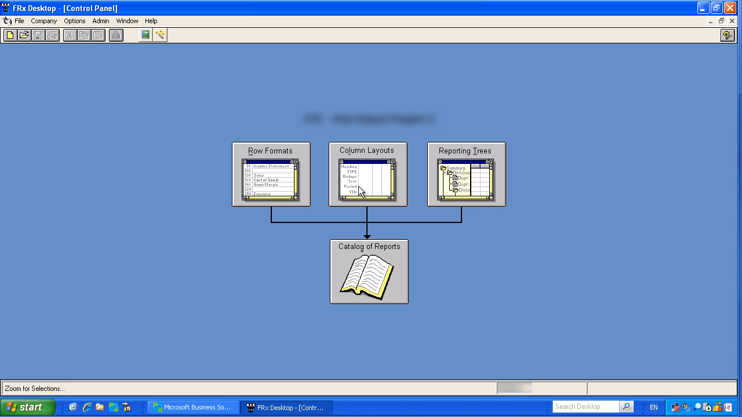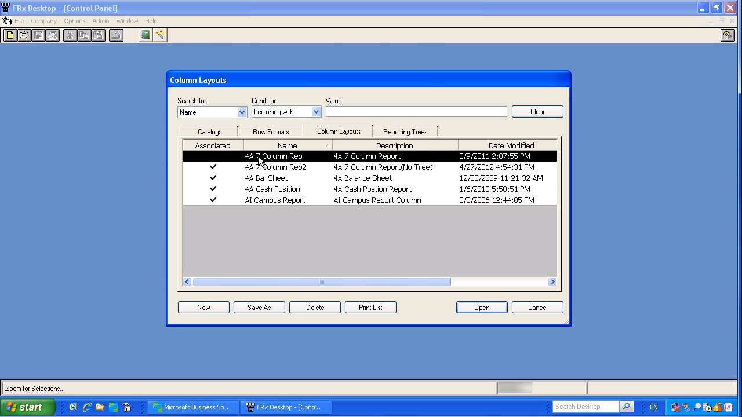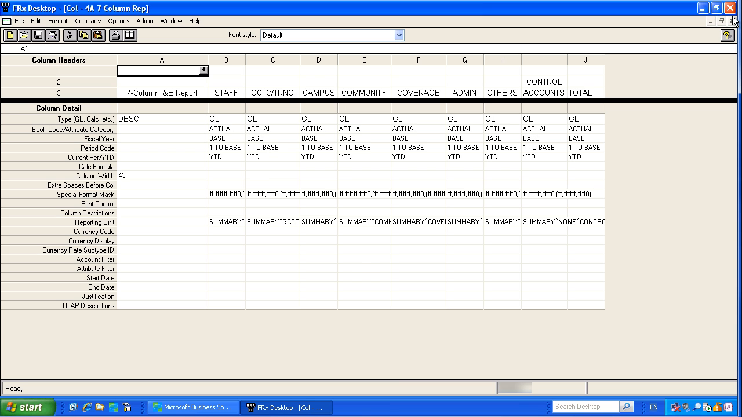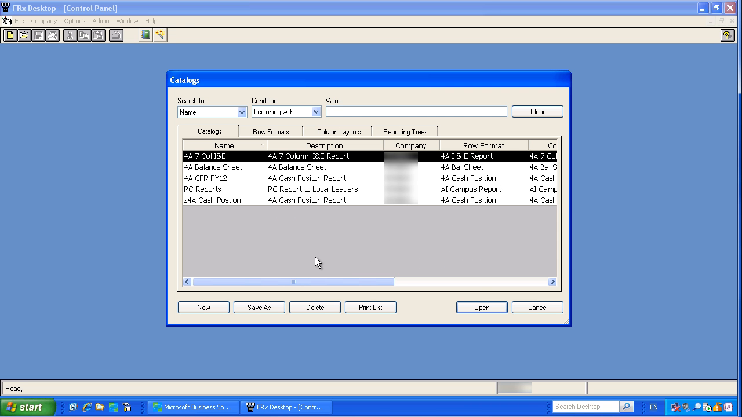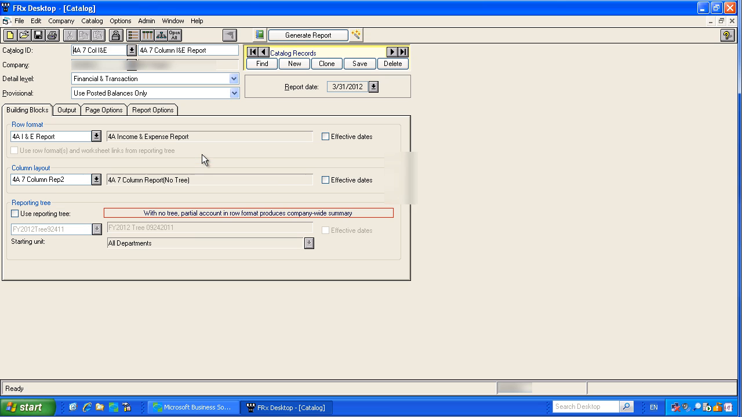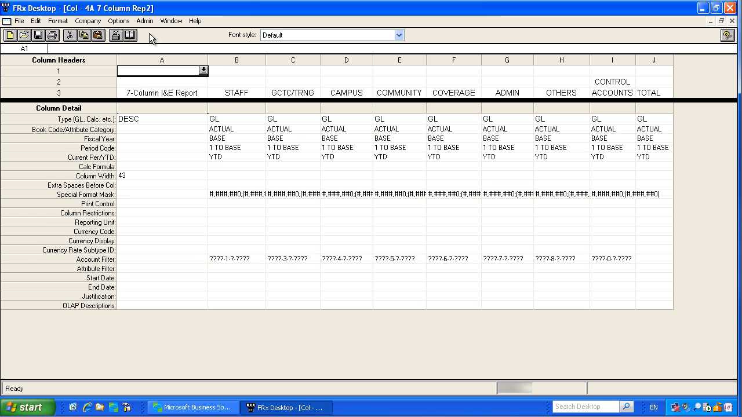And once you have it open, you'll want to go to your column layouts and open the column layout for your 7-column report, whatever you've named that. If you don't know what that is, you can just open the catalog of reports, go to your 7-column IE, and the name for the column layout will be here, located right below column layout. And actually from this window you can also edit the column layout.